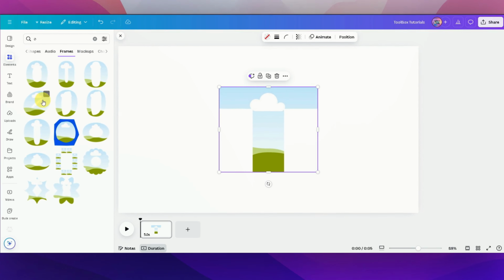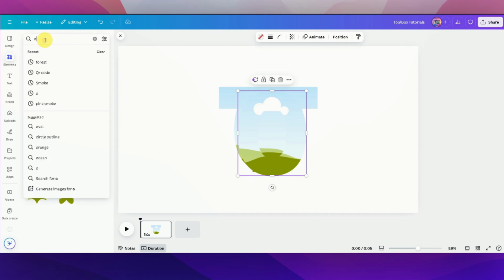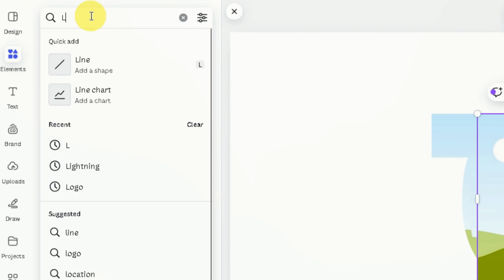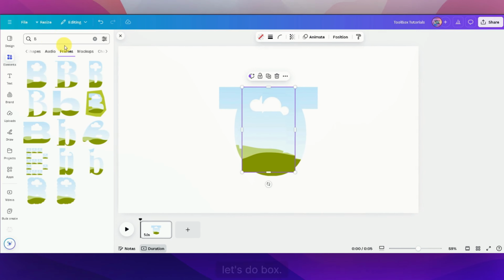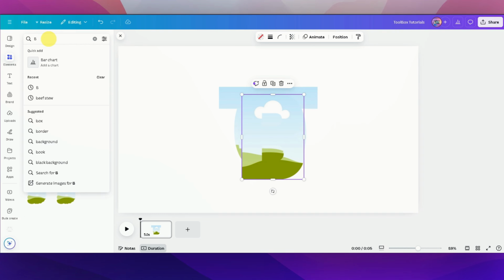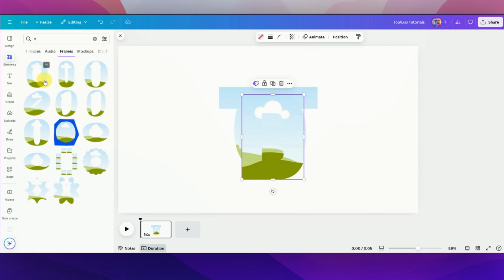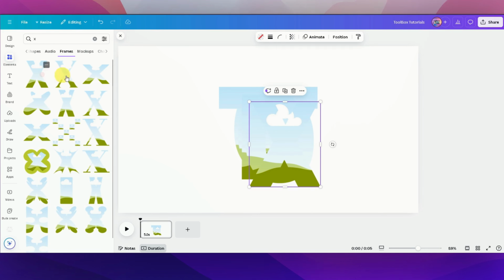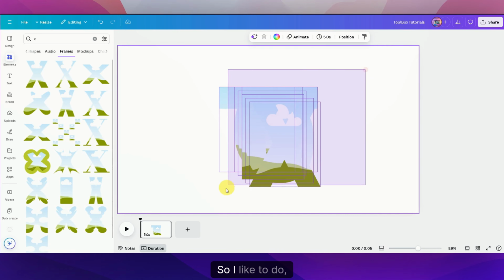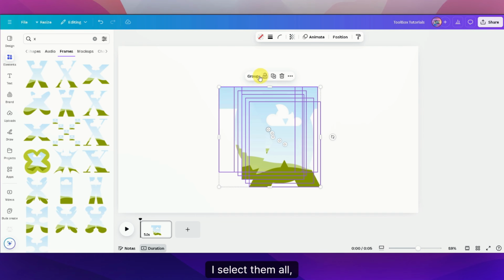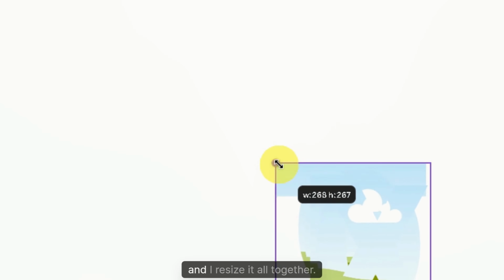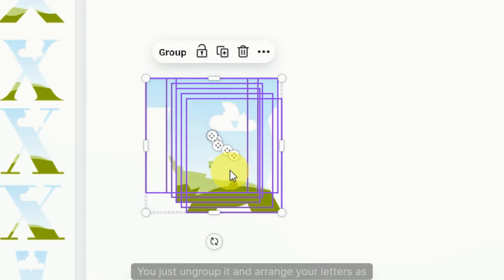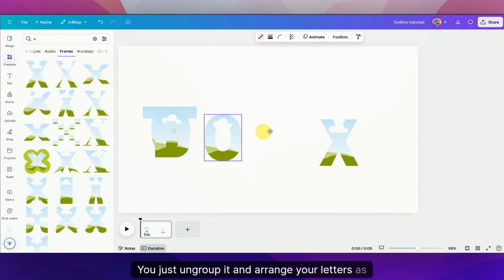Let's do O. Let's do L. All right, and let's do box. All right, so I select them all, I group them, and I resize them all together so they're the same size letters. After that you're done, you just ungroup them and arrange your letters as you like.